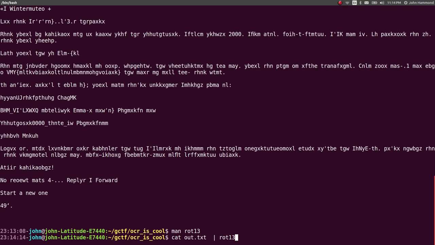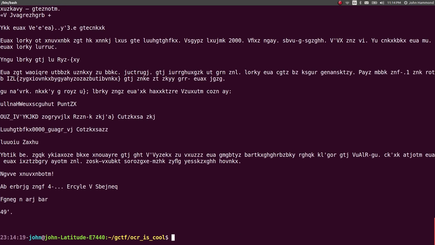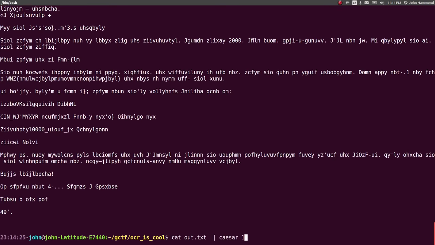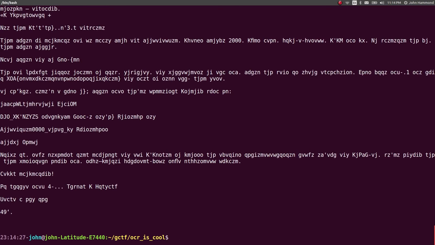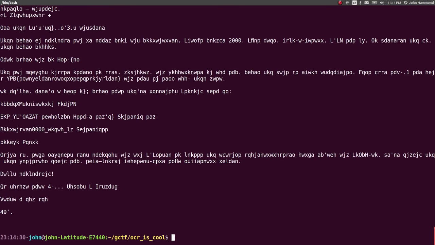Let's pipe this to rot13, see if we get any results. Looks like not. Whatever. Okay, so let's try and bring it to Caesar. Caesar 1 still looks like nonsense. Caesar 2 still looks like nonsense, etc.